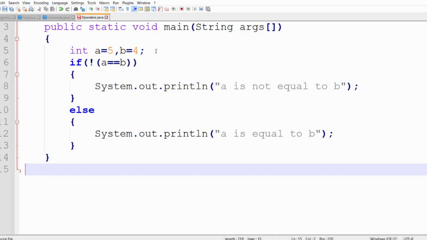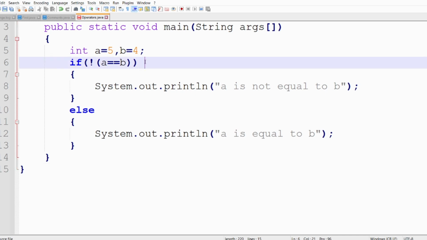Look at here, A value is equal to 5, B value is equal to 4. Now you are first comparing A is equal to B. Look at what is the A value? 5. What is the B value? 4. 5 is equal to 4. This is false. To the false, you have given the not. So not false is equal to true.